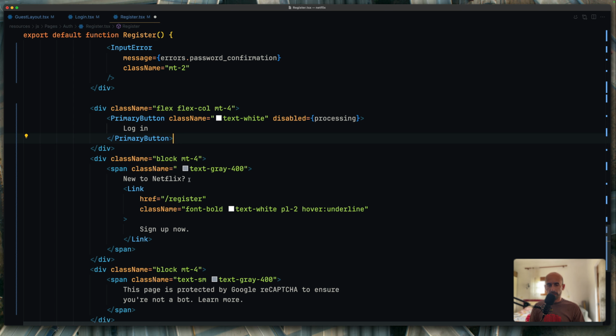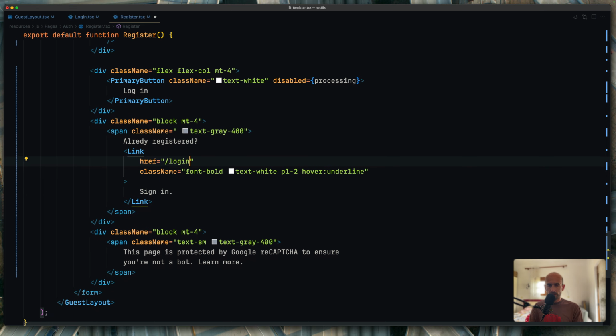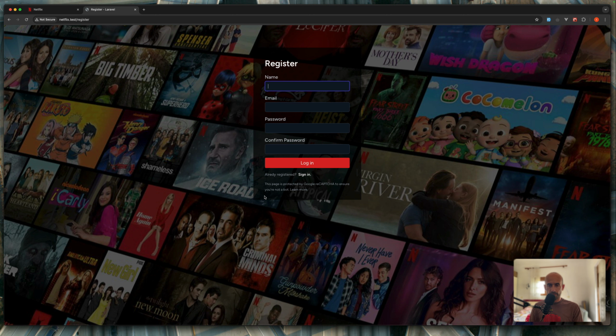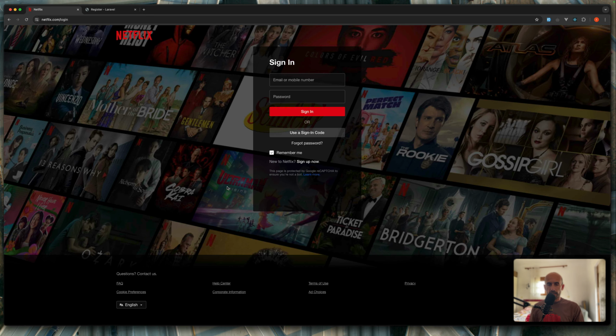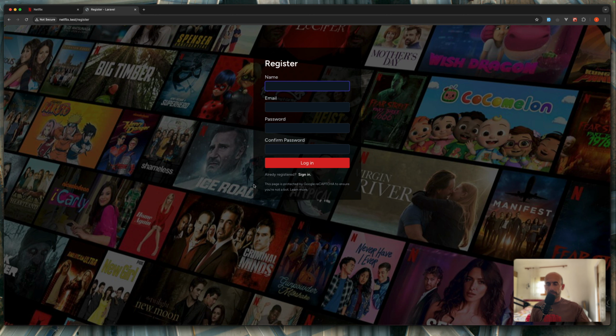Now let's change that. Already registered. Okay, and let's say sign in. Change the path here, login, and I'm going to save. And here we have also the register page. Okay, friends, that's it all about. So I'm going to go to sign in and sign up. This is how it's going to look. Pretty much the same as the Netflix website.